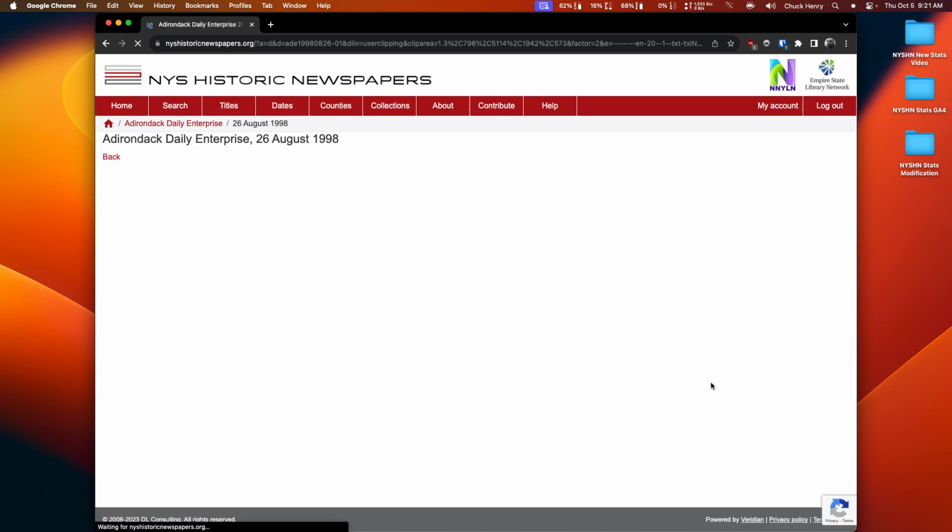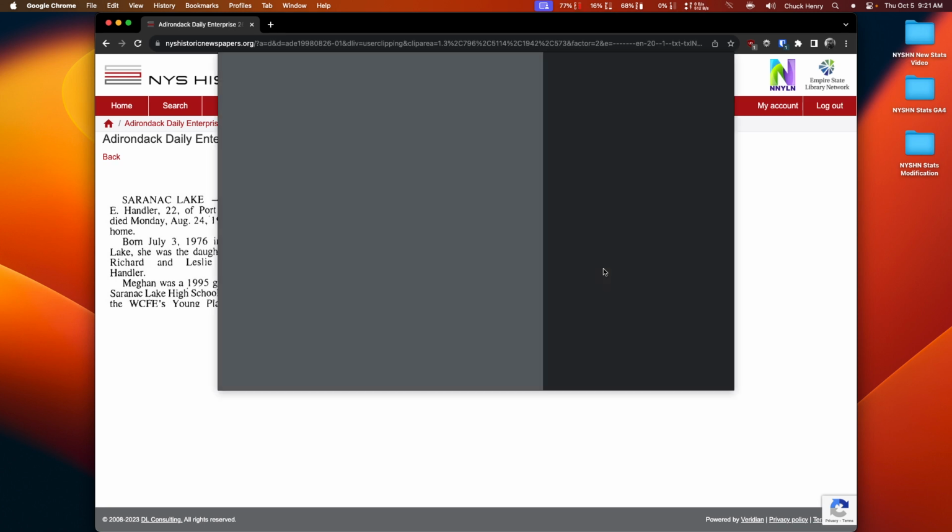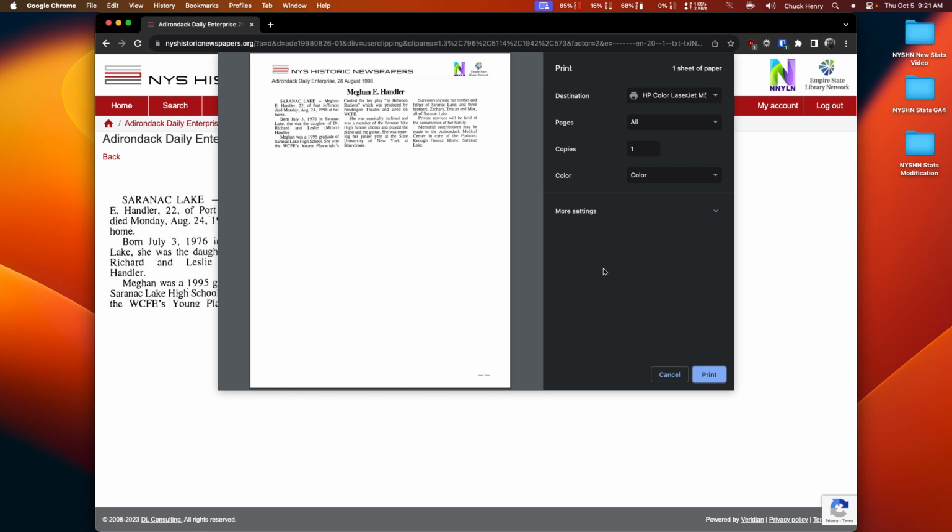What will happen is we'll get a new page, and the new page will have just the part that I selected. And then from here you can hit Control P, or Command P if you're on a Mac like I am, in which case you'll get a printout of the page that looks like this.